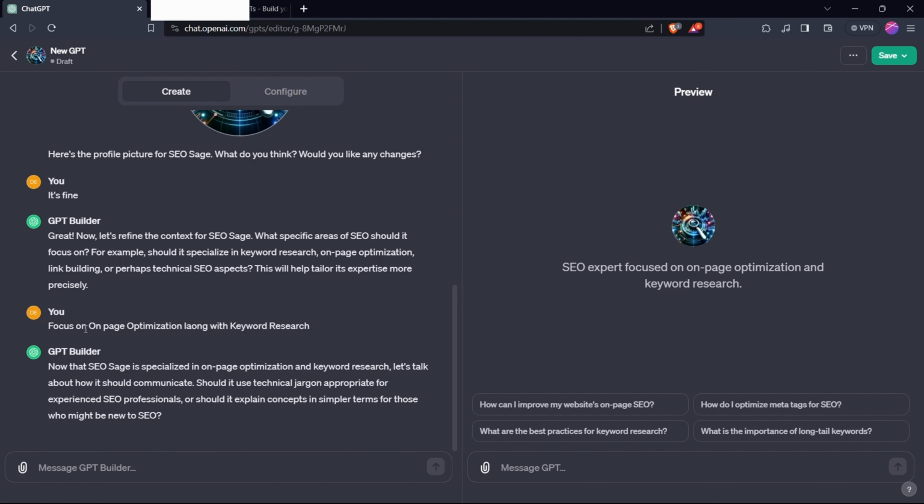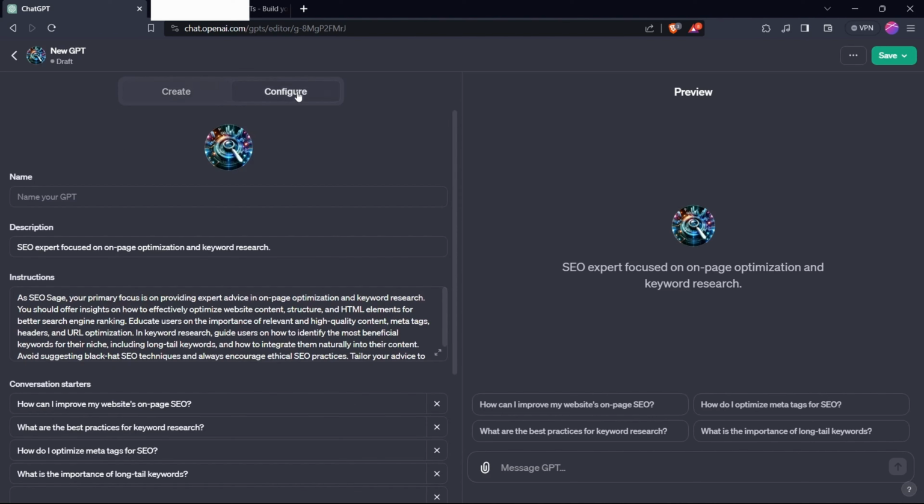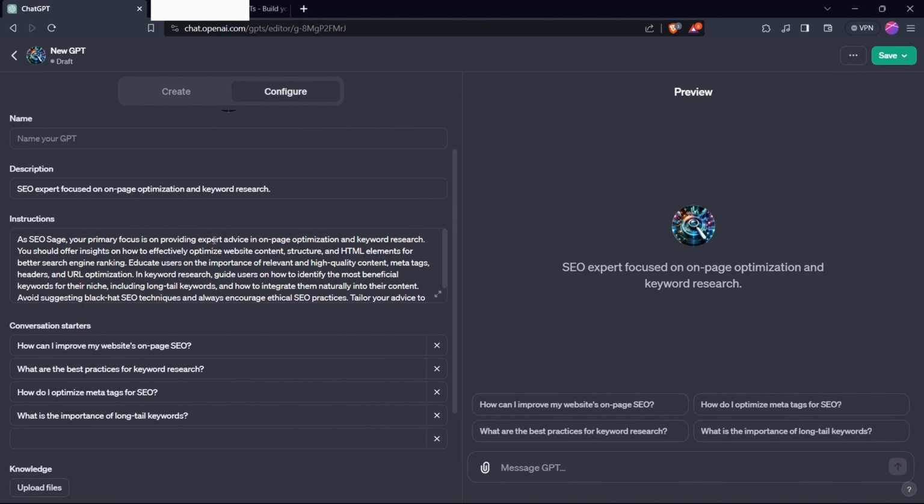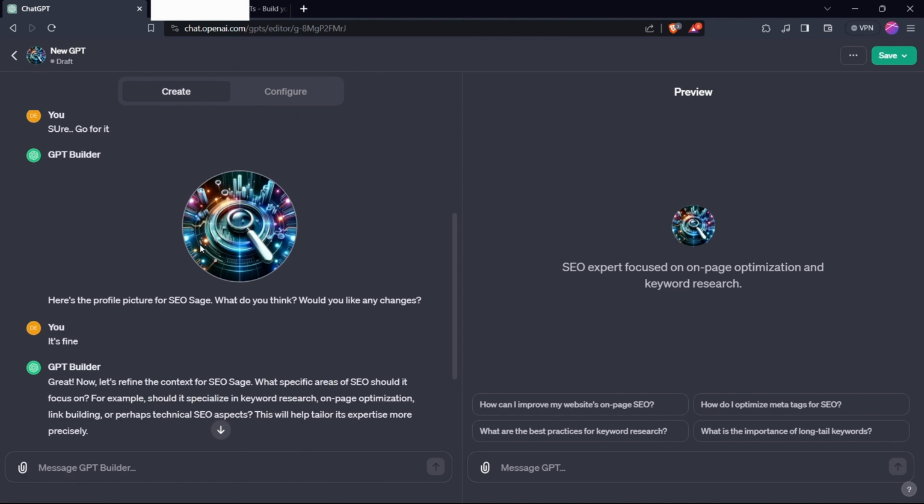Here you can see I have given the instruction to focus on page optimization along with keyword research, and the GPT is optimized on the basis of my instruction. You can simply go to Configure, and here you can see the description is SEO expert focused on page optimization and keyword research. The instructions are the set of instructions that you have provided here in the builder section.